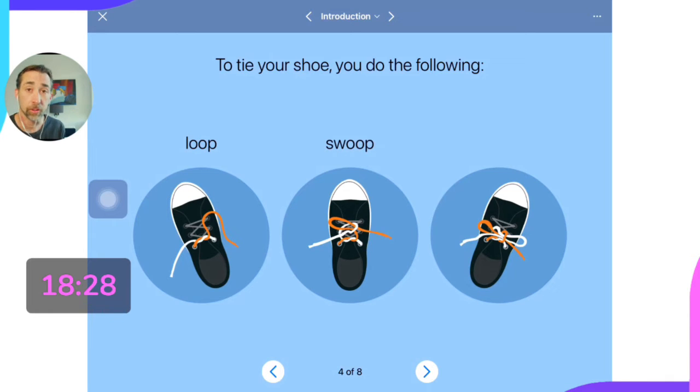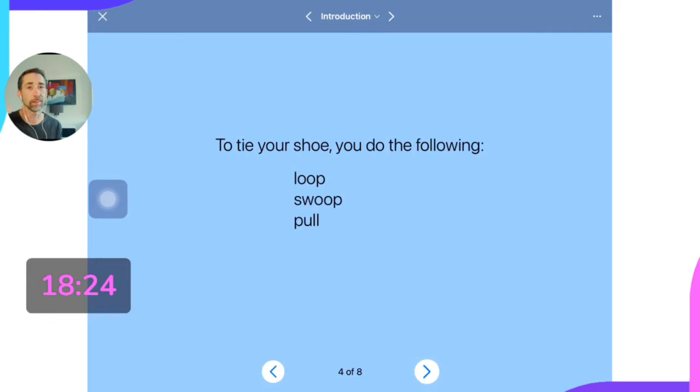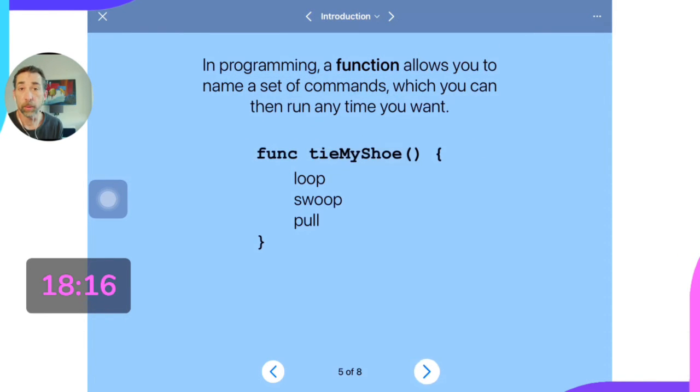These might be the steps you use to tie your own shoe. So loop, swoop, and pull. Those would be the distinct steps that we follow to get our shoe tied. Now, a function would be something like me saying to you, tie your shoe. It's a name that I've given to that set of actions that I want you to perform.